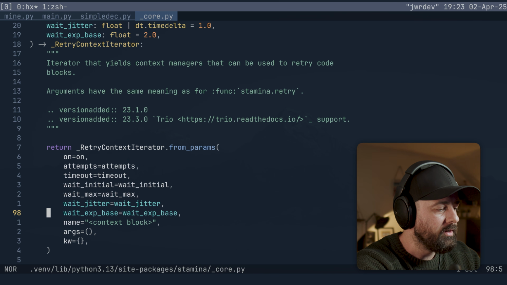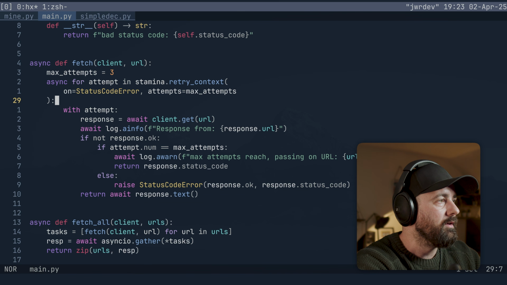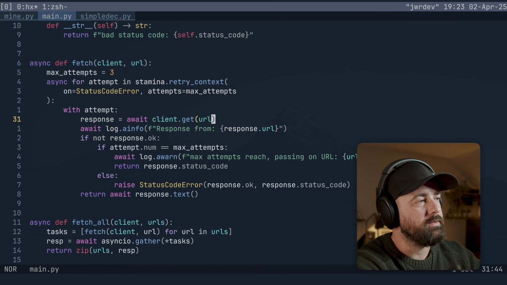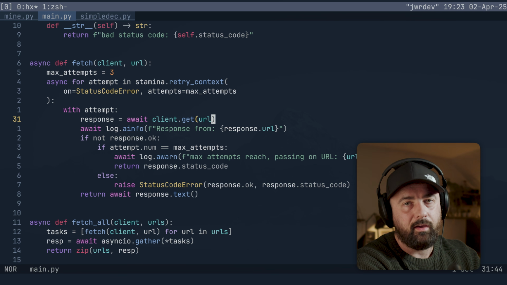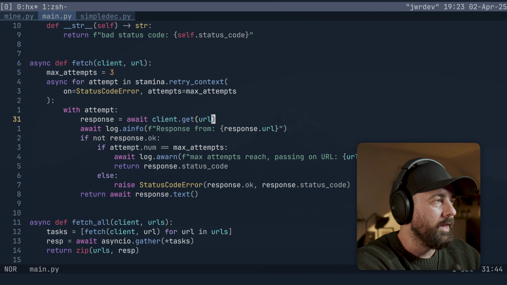And this is pretty cool, in my opinion. I think so far it looks really nice. So we've got this here, and I'm going to say "with our attempt", and this is where our actual request code is going to be. And of course we're using RNet and we're using asynchronous code here, so this fits in nicely.